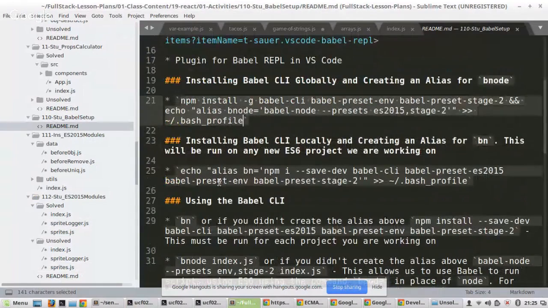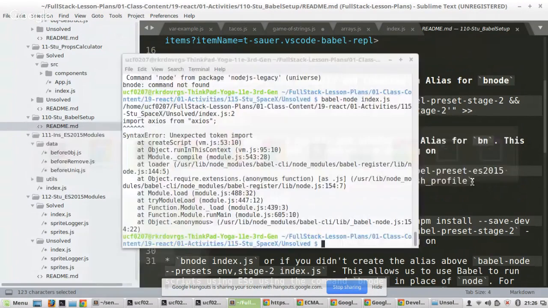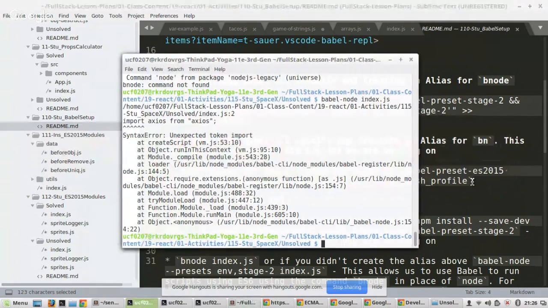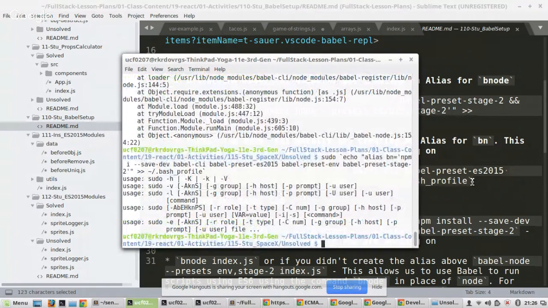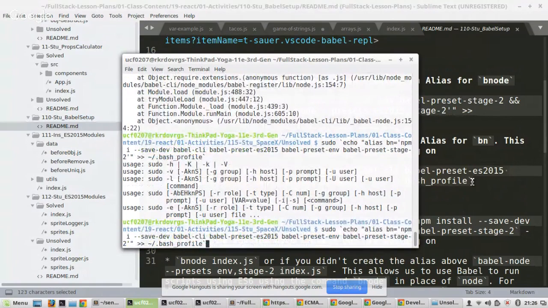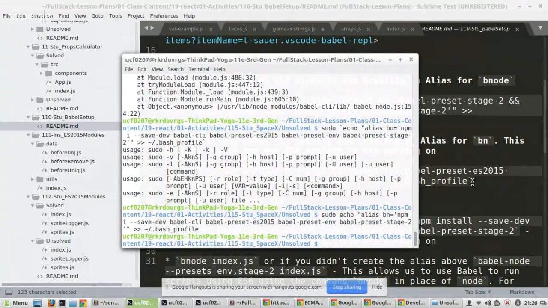Babel CLI. So wait, I have to do this one extra step. This is just going to add it to my path. The path, as you guys know, as we went over in Linux, is basically where your operating system looks for executables to run. So if you don't have it in your path, you have to run it from the file that it actually lives in. Yeah, gotta do this. Okay.